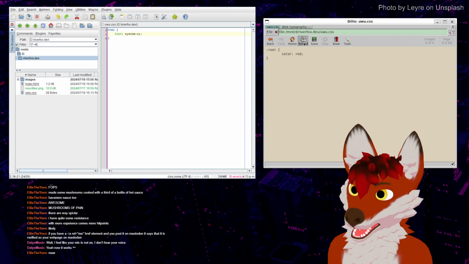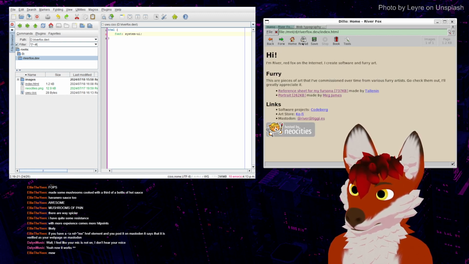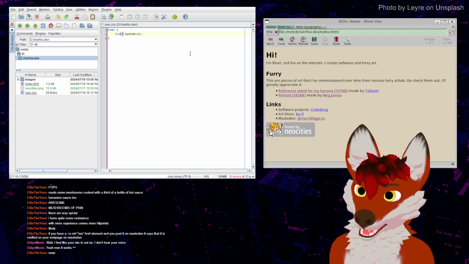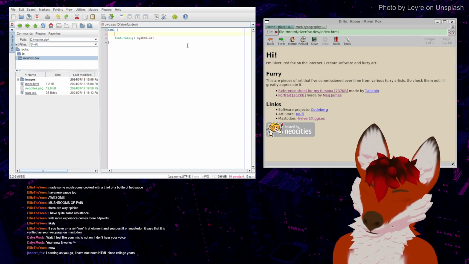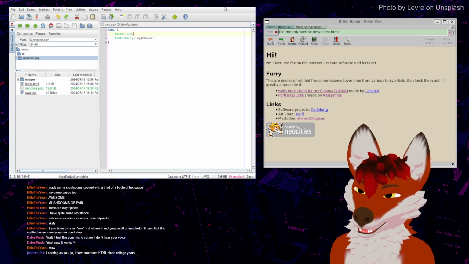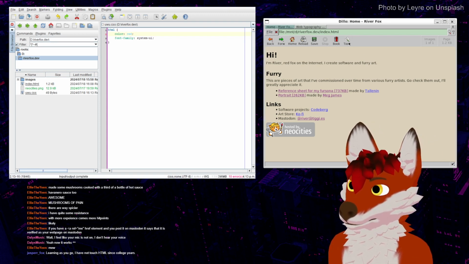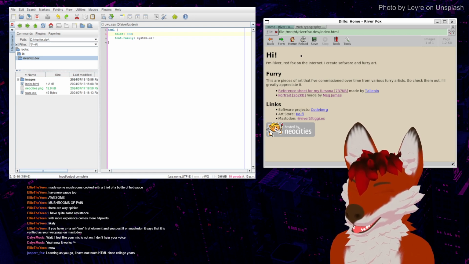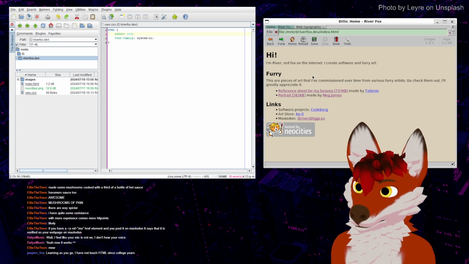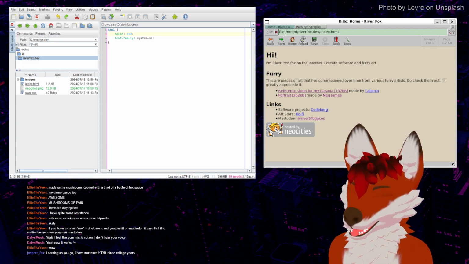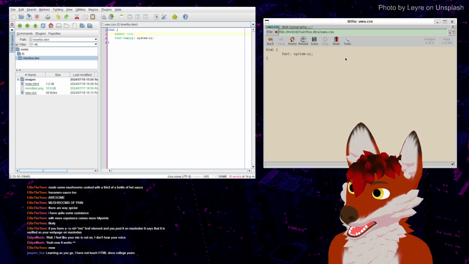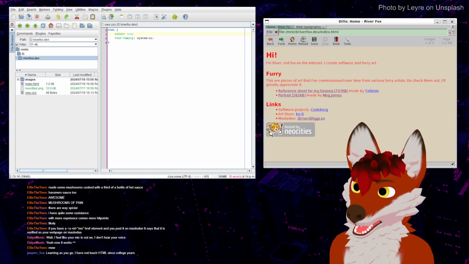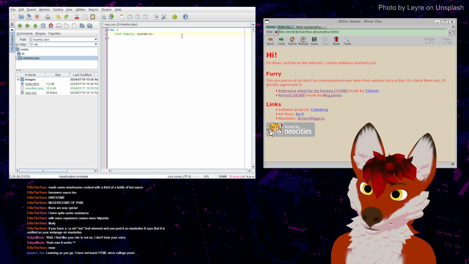Is it system UI already, or is it the cached? I'm so sorry. It keeps using this old style. Okay.